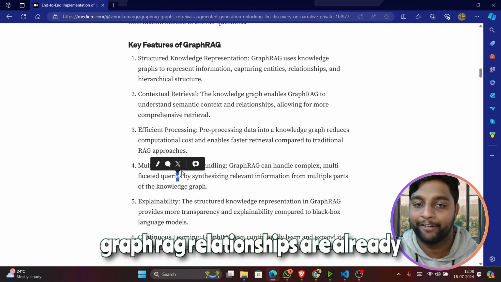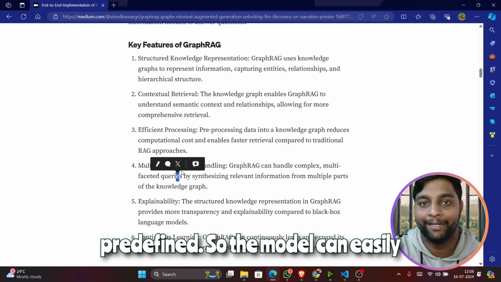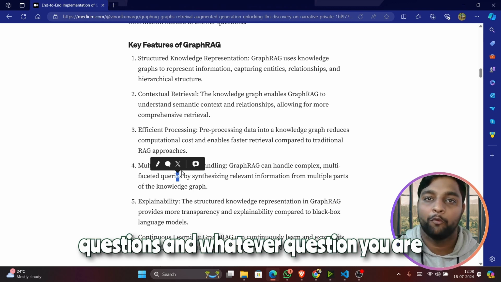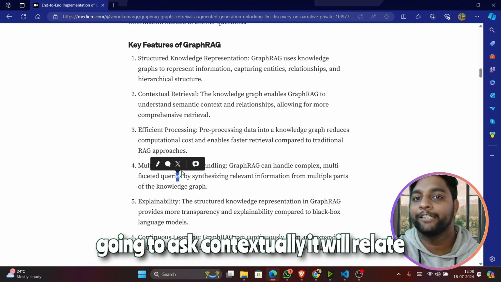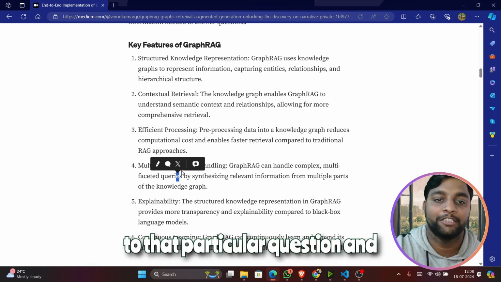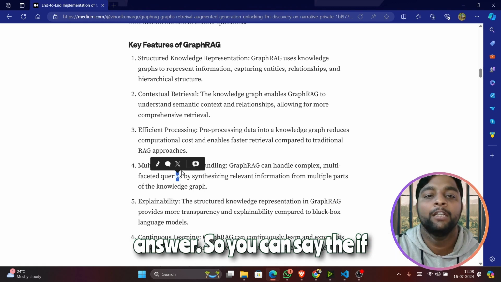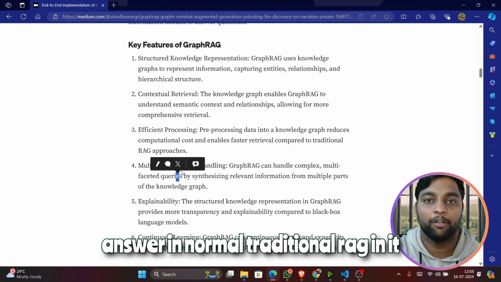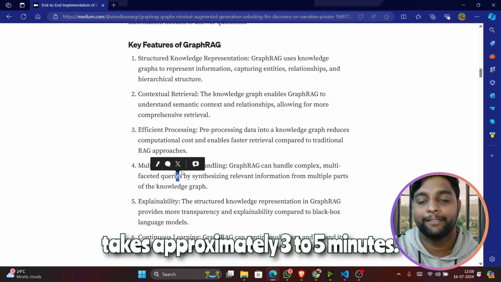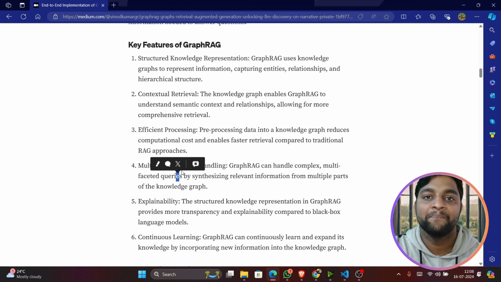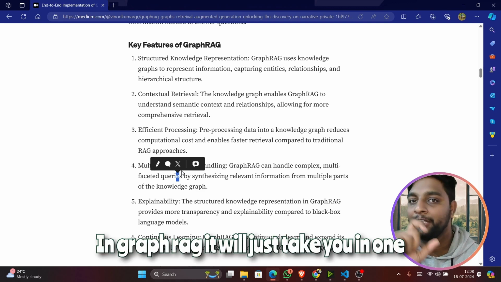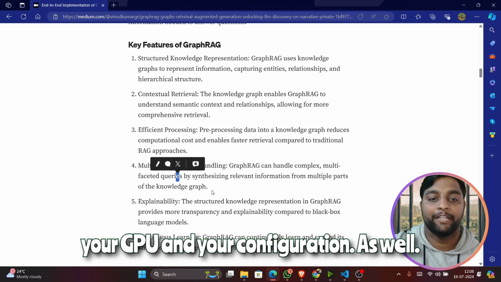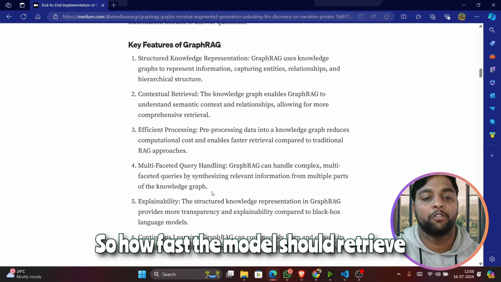But when you use GraphRAG, relationships are already predefined. So the model can easily understand the relationship of each question, contextually relate to the question you ask, and immediately retrieve the answer. Suppose retrieving an answer in traditional RAG takes approximately 3 to 5 minutes; in GraphRAG it will take just 1 to 2 minutes. It also depends on your GPU and your configurations, as in how fast the model should retrieve.